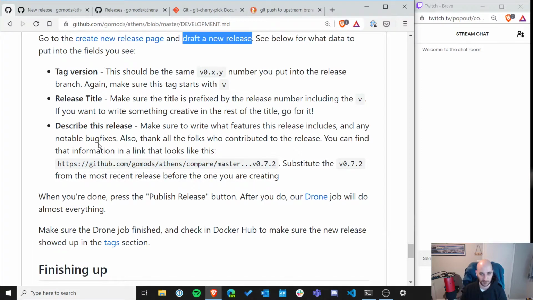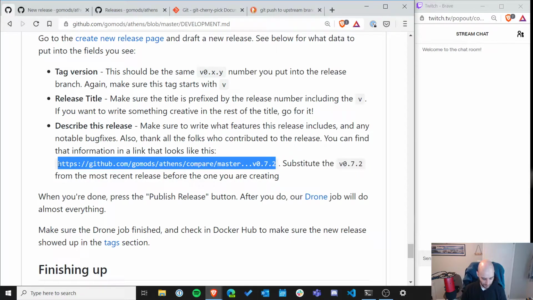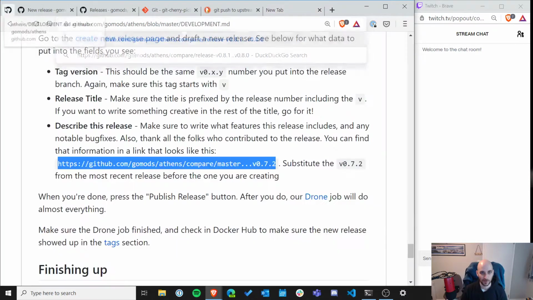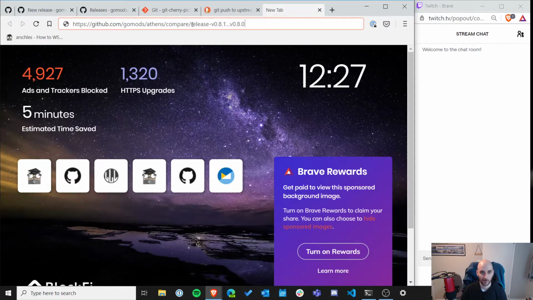Describe the release. Make sure to write what features this release includes, including any notable bug fixes, any folks who contributed. So we can actually do this. And again, mental note for me to write docs better. I don't always want to compare against master. For a patch release, I want to compare my current branch against the last tag instead of master. With a patch release, I created the new branch for the patch. I want to see what changed between my new patch branch and the last release tag, which is v0.8.0.